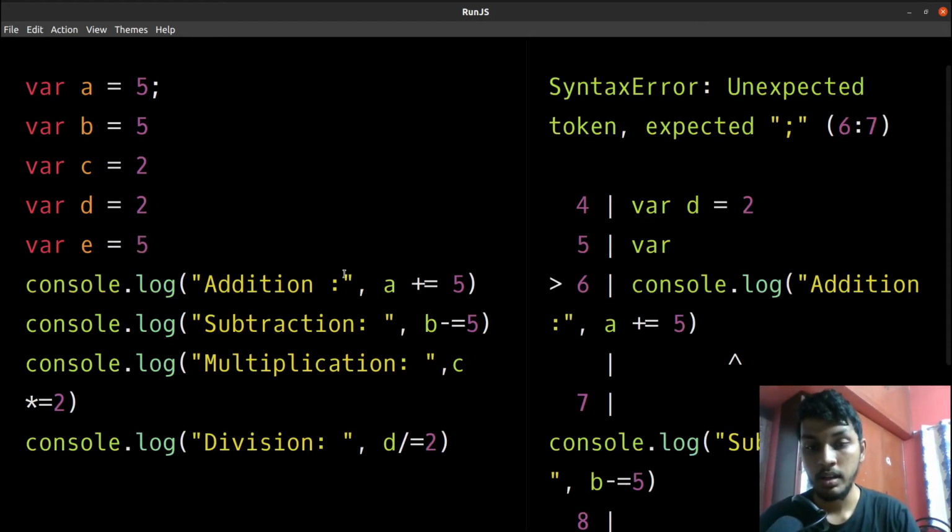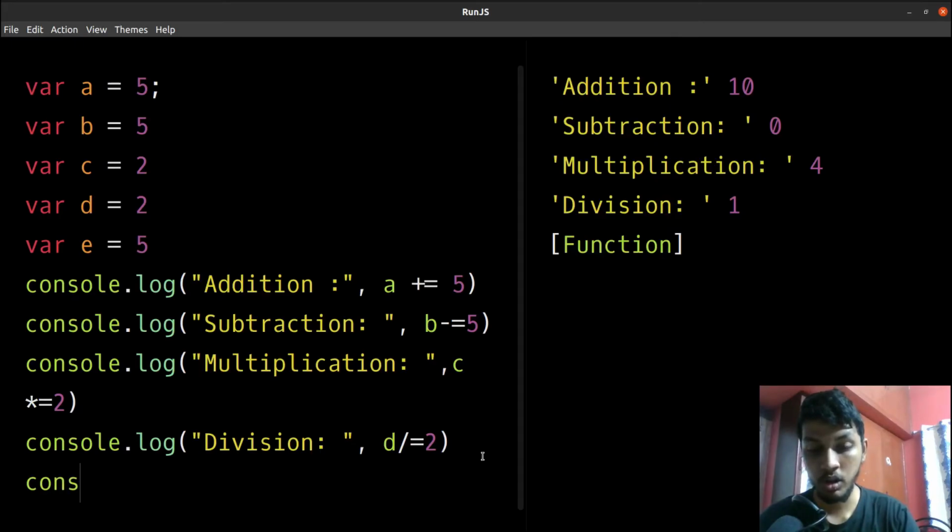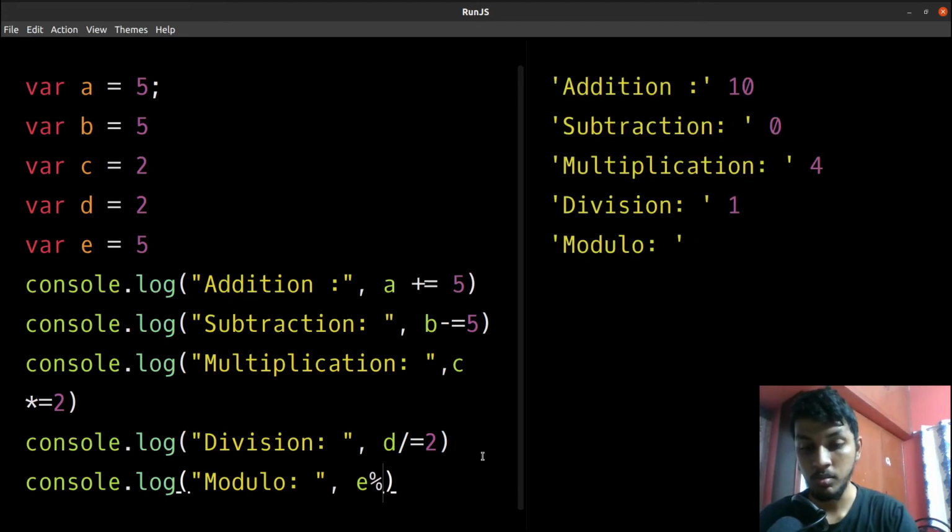equals 5 and let's just do console.log modulo. Let's just say e modulo equals. Now if you don't remember what modulo is, it gives you the remainder of a division.